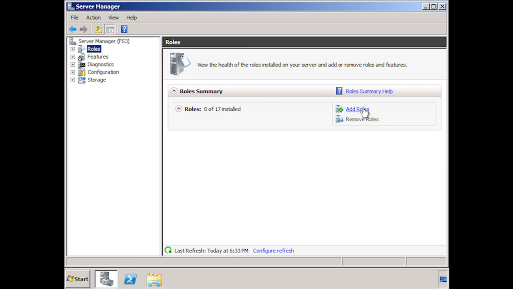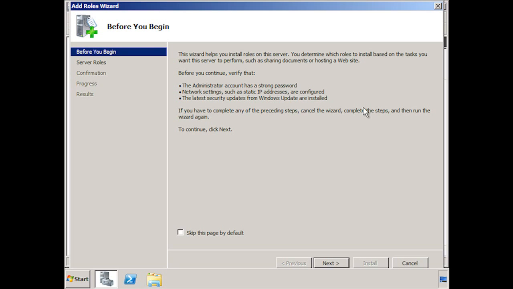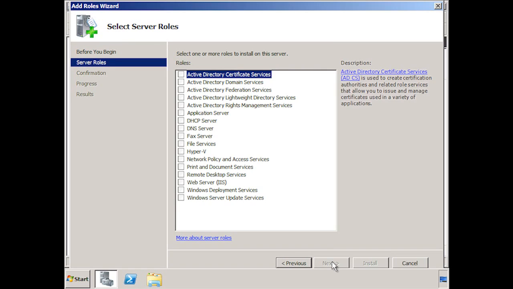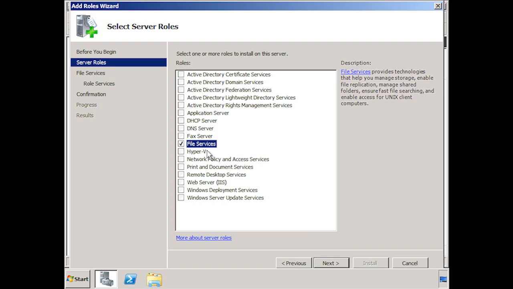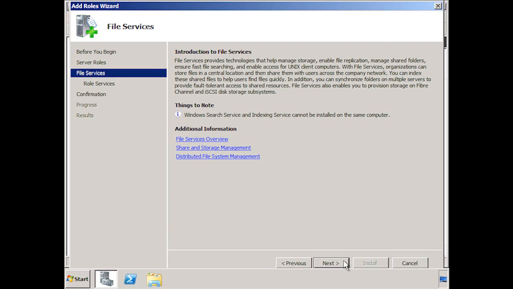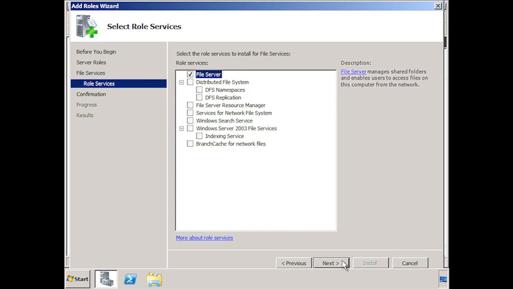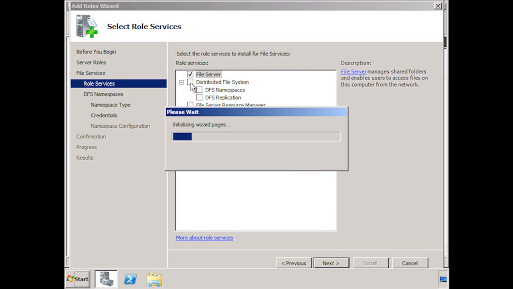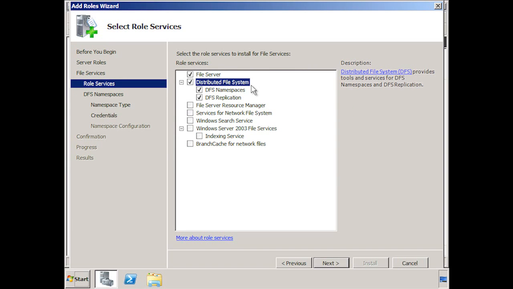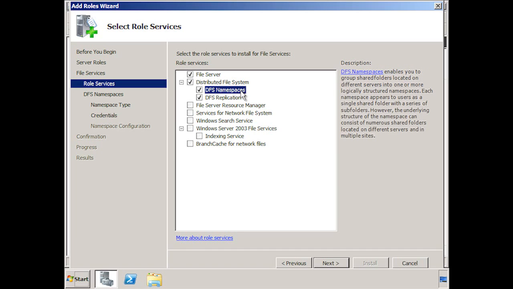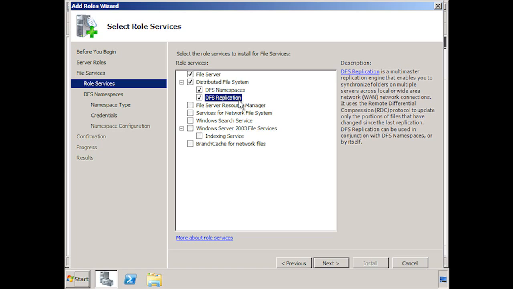To install the Distributed File System, run Server Manager, and then select the option Roles, and then select Add Roles. Once you are past the welcome screen, you need to select the role File Services. Once I press Next and skip the File Services welcome screen, I need to add the Distributed File Services component. When installing DFS, the two components of the DFS system are DFS namespace and DFS replication.